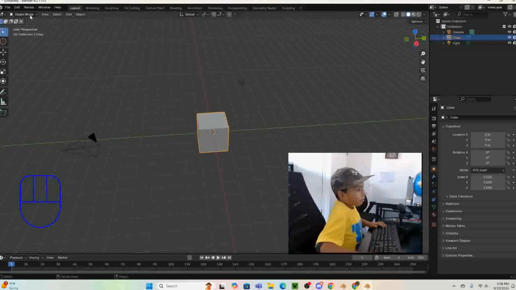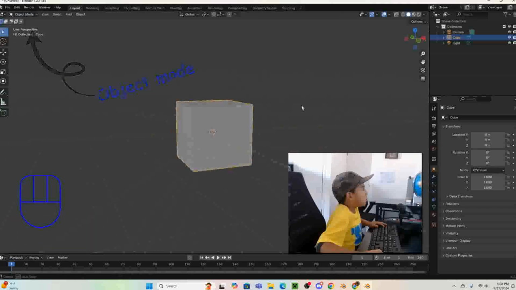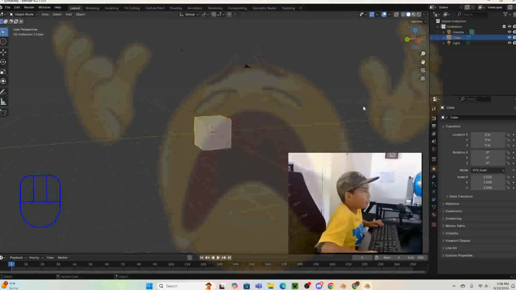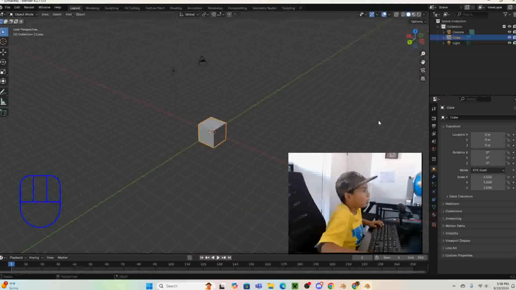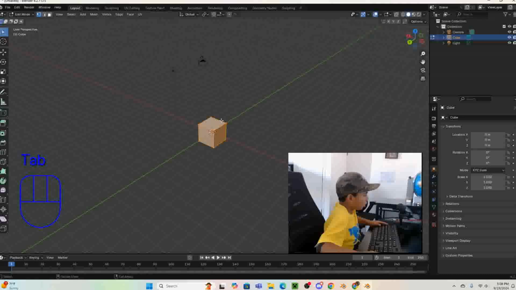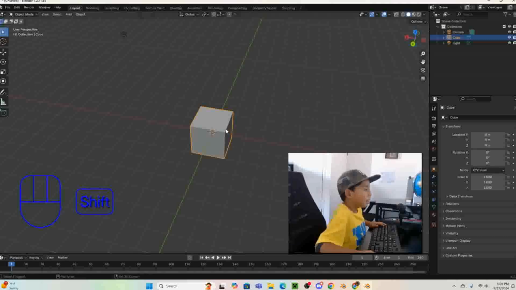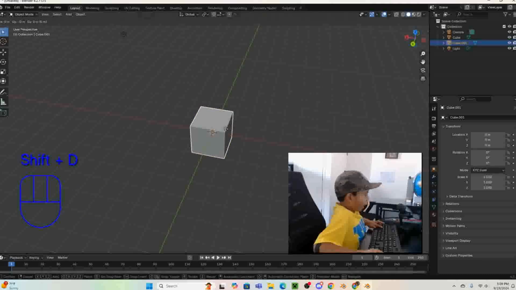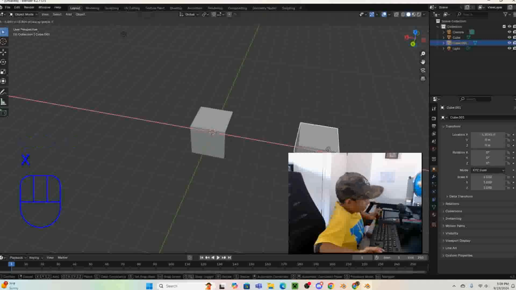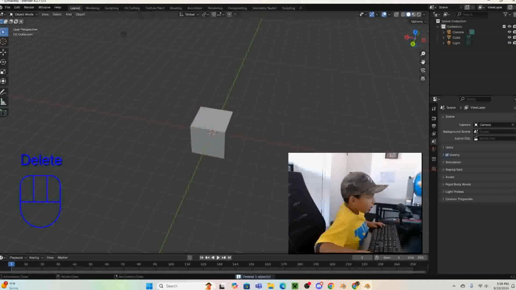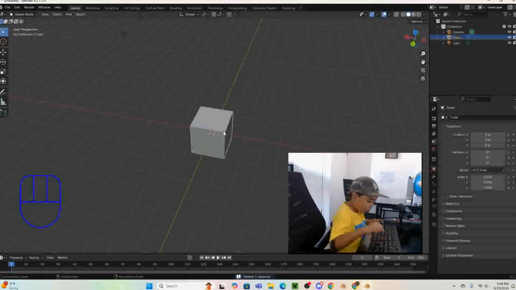So, oh yeah, and this is a thing called object mode, but there are several different ones, and this is just one of the main modes. The other main mode is edit mode. So, for example, oh yeah, and there's Shift D to duplicate, and yeah, let me delete that with Delete or X.